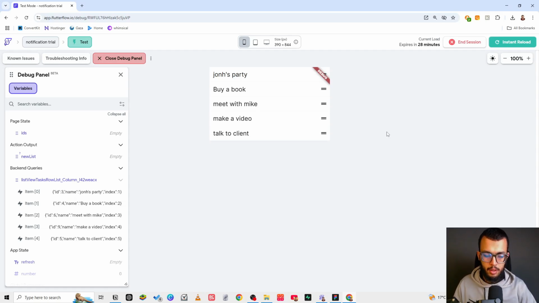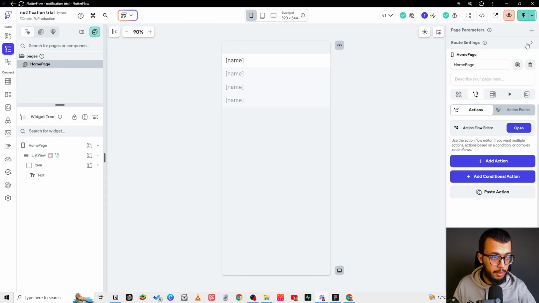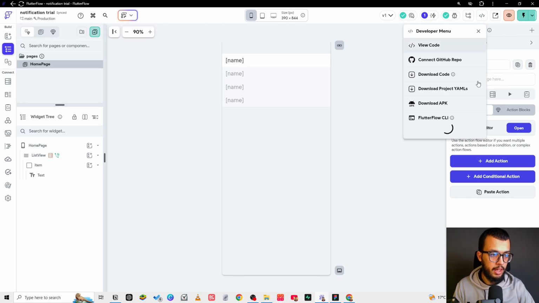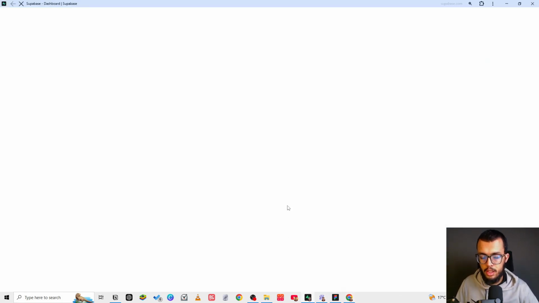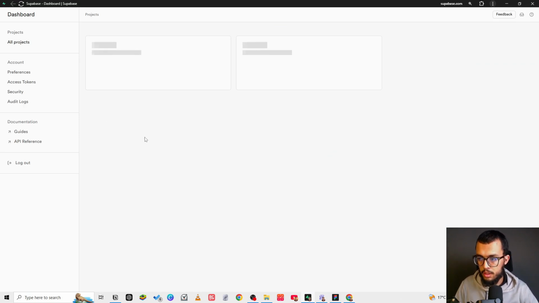So let's go to the test and see what we are going to have. So here we have the test mode. Sorry, I downloaded the APK. I wanted to download the APK, but that's not how you test. You just click here and hit the test mode. So here we have a backend query, right? And here, let's see the results from here.